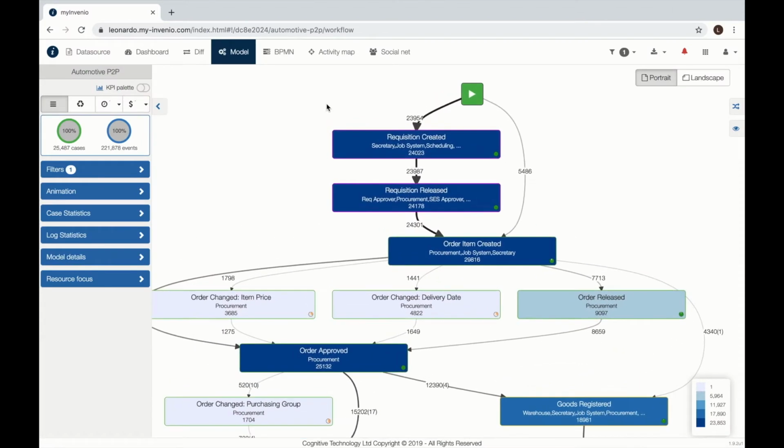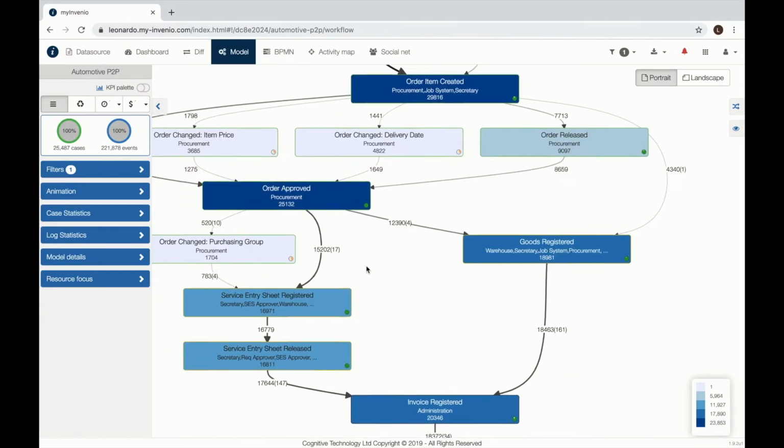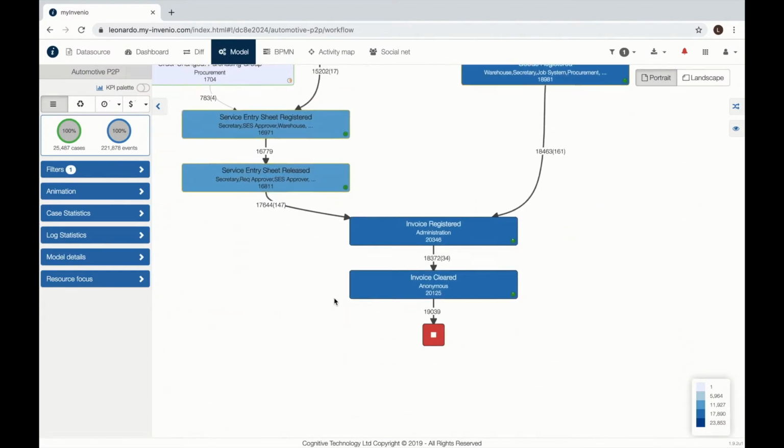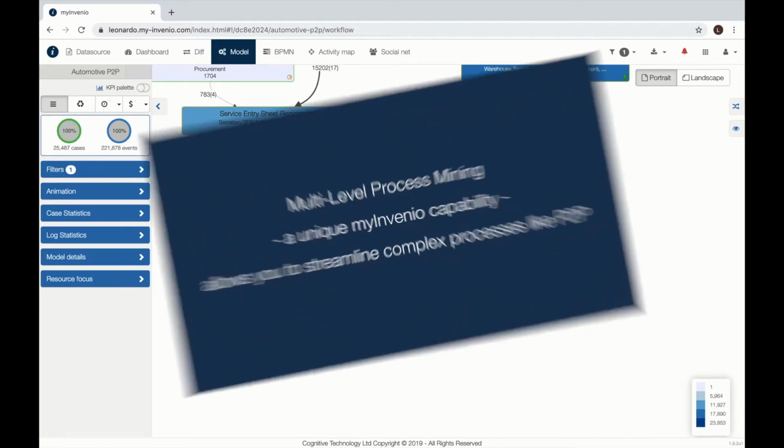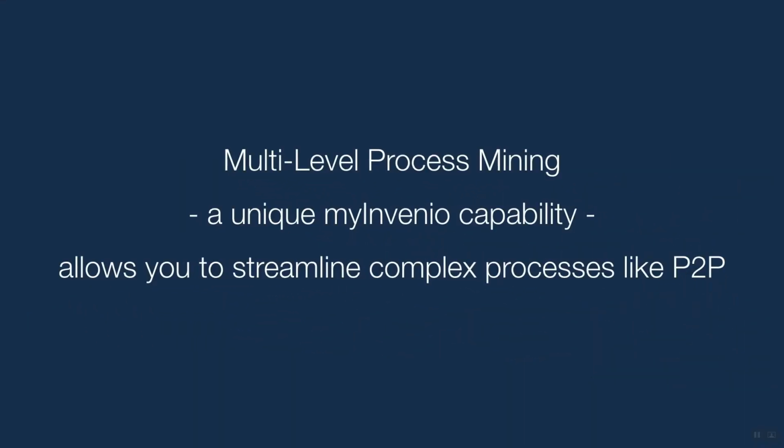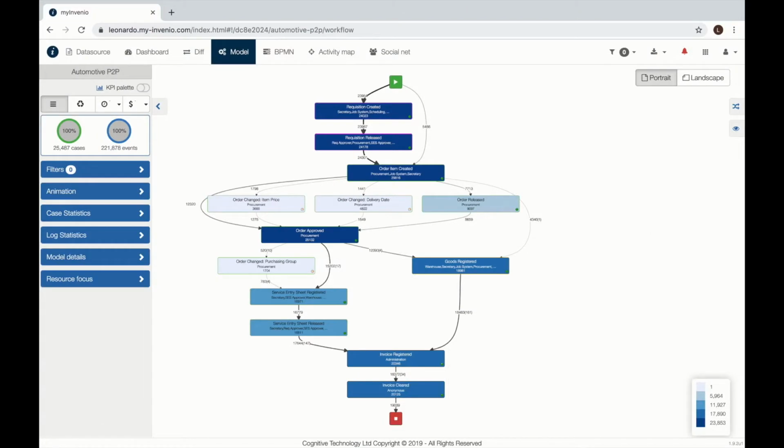Let's see what the real process looks like. So here we can see the frequency view with the most frequent activities and the most frequent path. With a multi-level process mining capability, we can merge in a single process several SAP processes, like requisition, order, receipt, and invoice.